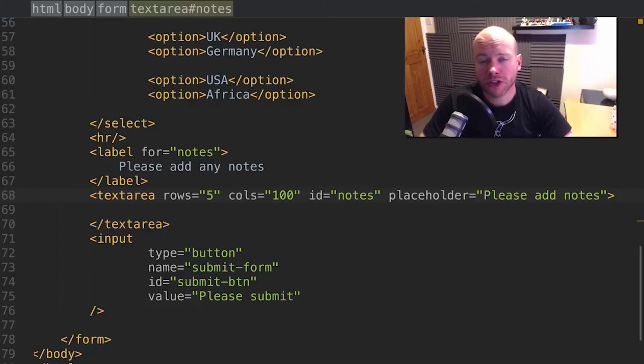Now the last thing I want to demonstrate in this tutorial is another element, and that element is a way of grouping portions of the form fields together in what's called a field set.